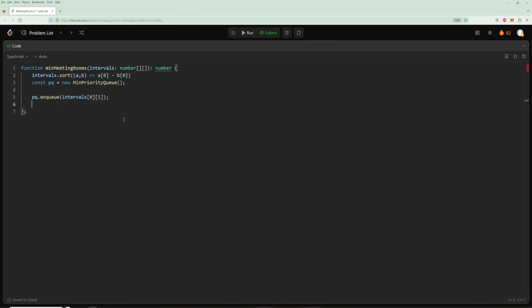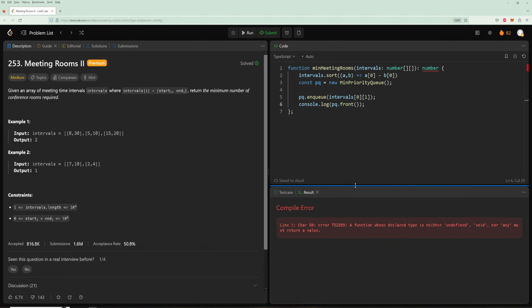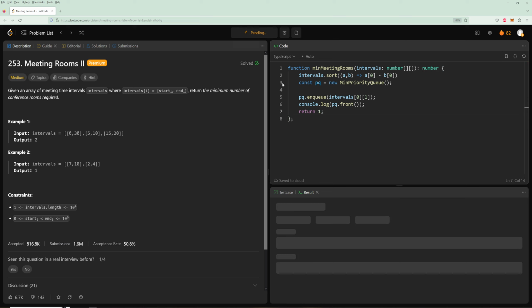So actually, this is a little outdated. If you actually want to check the topmost element, if you do pq.front and console log this, it's going to be a little bit unexpected. So if we console log, this is how you get the topmost element in this priority queue. At least, there might be a better way. Someone can let me know if there is, but let's just look at our actual console log. So let's just return 1 for now and show you what the console log is going to look like.